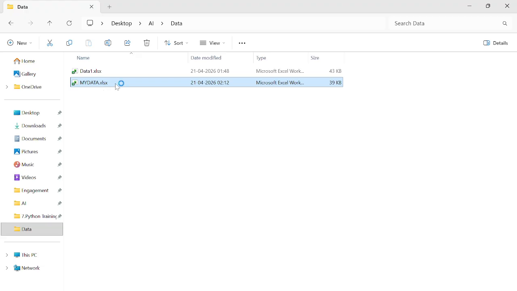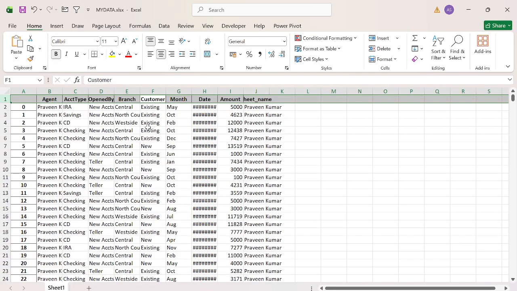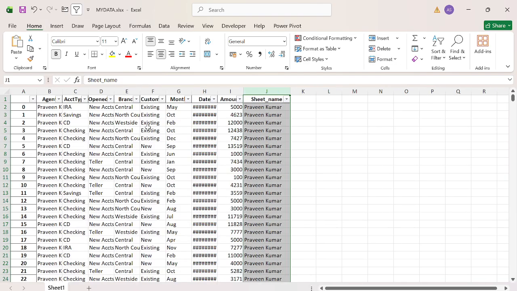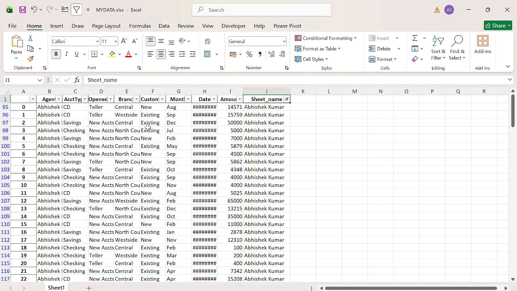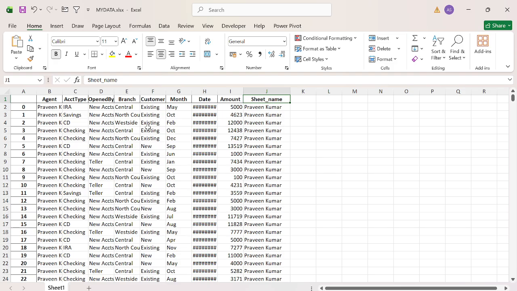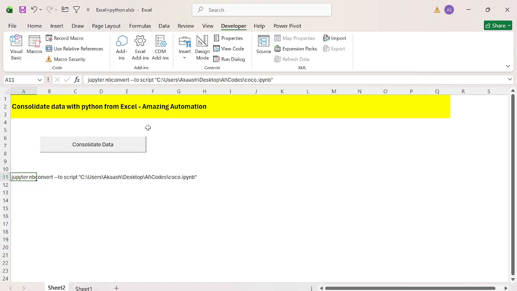Let me open it and show you how my data looks. When I have opened it, it says that your data now has been consolidated with the sheet name. So these are 1 2 3 4 5 6 7 8. So 8 worksheets of data now have been consolidated, and I also have added the sheet name for my reference so that I can have a look at which data belongs to which sheet, and that's how it works. So this is the automation we can do with Python, with VBA, with Excel and everything.